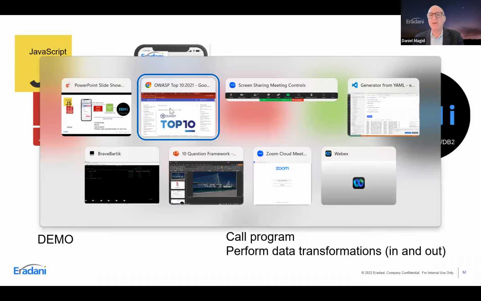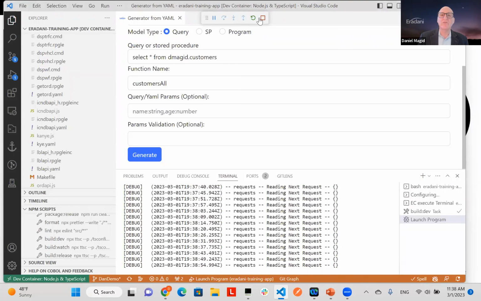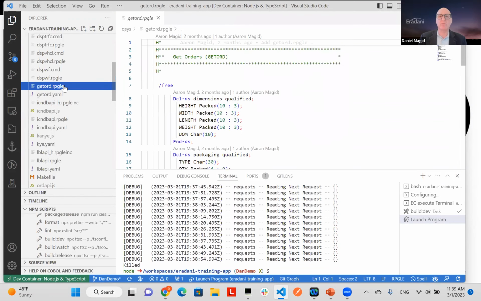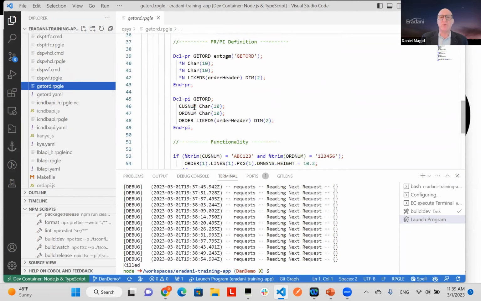So what I'm going to do is flip back over to the Eradani Connect workbench here. So here we are at the workbench, and I'm just going to stop the server here, and we'll close this window and say, okay, I want to go ahead and create an API for this program. So here's my program, and we can see this program takes a couple of inputs. It takes a customer number and an order number, and it returns a dimension data structure with the order information. And this is actually a real example.